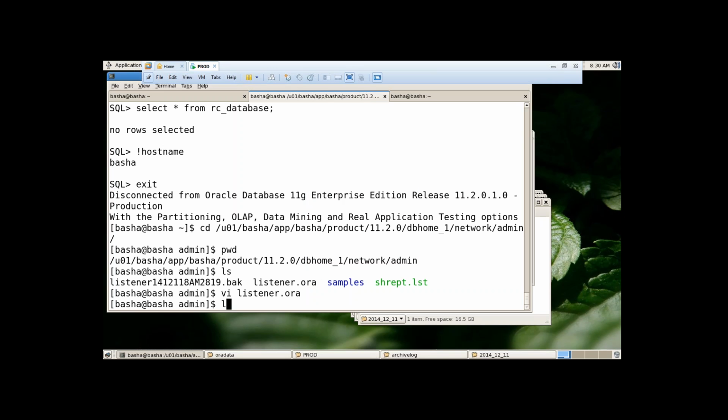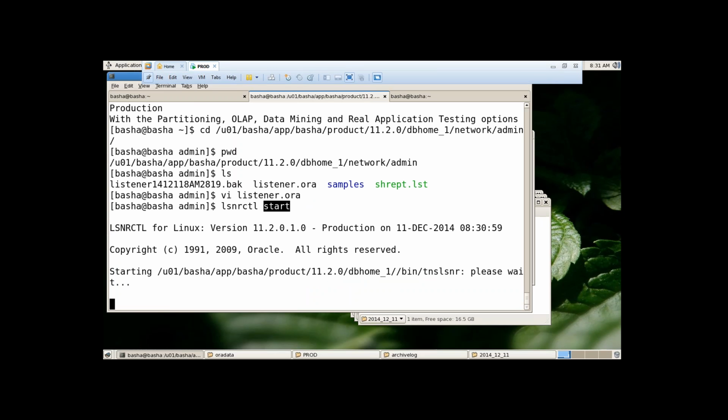So first you need to start here: lsnrctl start. This is the command to start. For lsnrctl, the options are start, stop, reload, status. It can be checked by using the commands. It's going to start the listener now.